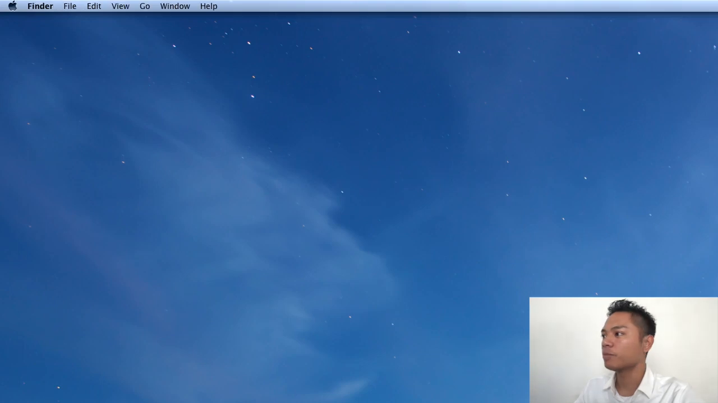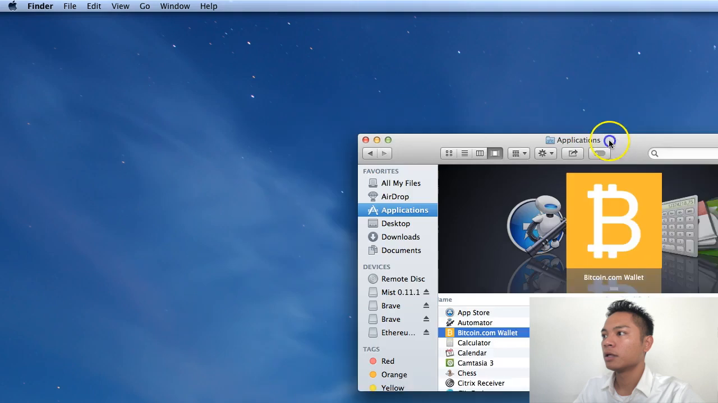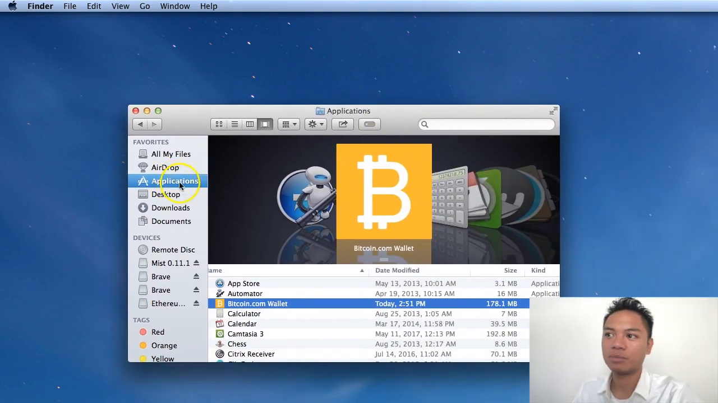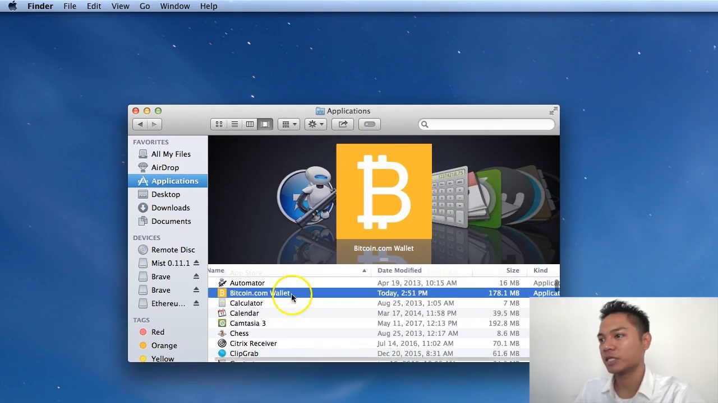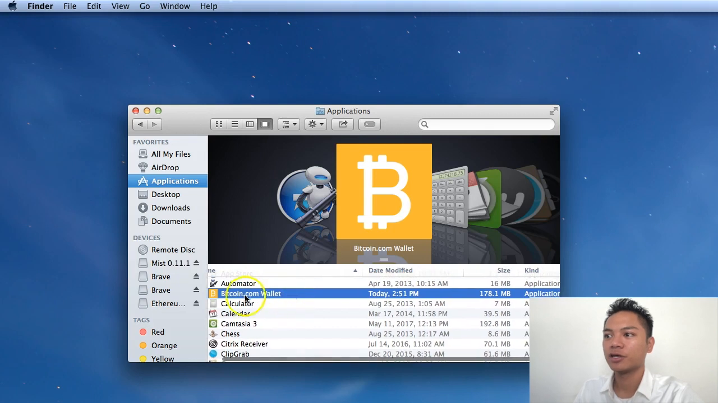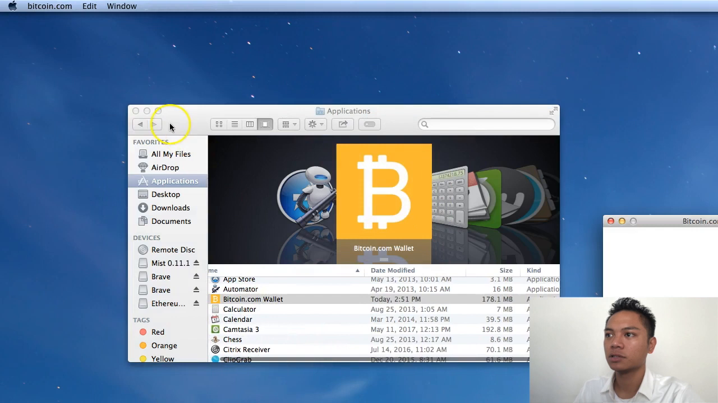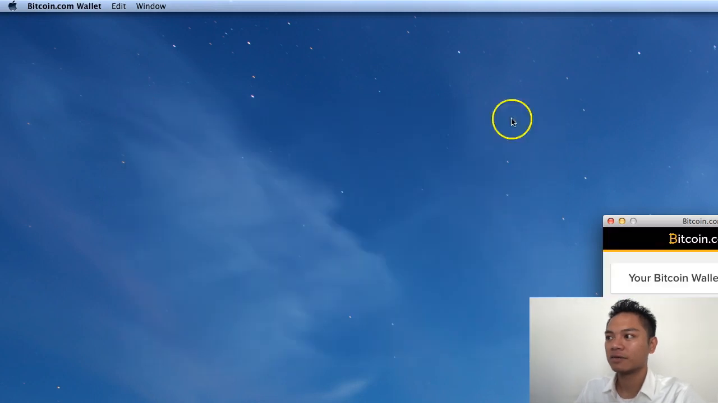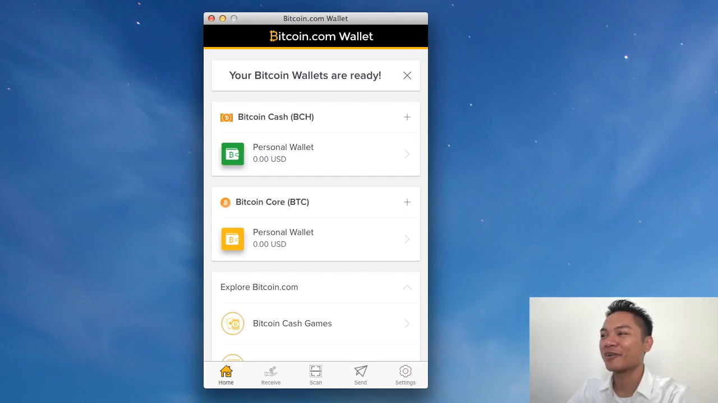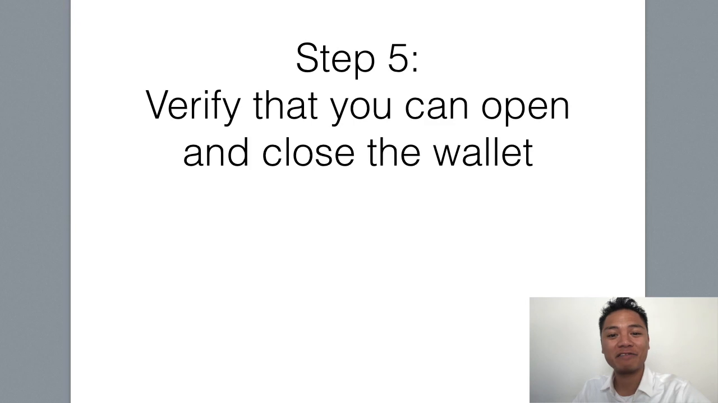The way I reopen it is to go to my Finder, go to the applications, and then find Bitcoin.com wallet in there. You're going to want to right click it and then click open. I will exit out of this. Okay, great. So the Bitcoin.com wallet officially reopened. So I have verified that I can open and close the wallet, which concludes my video.